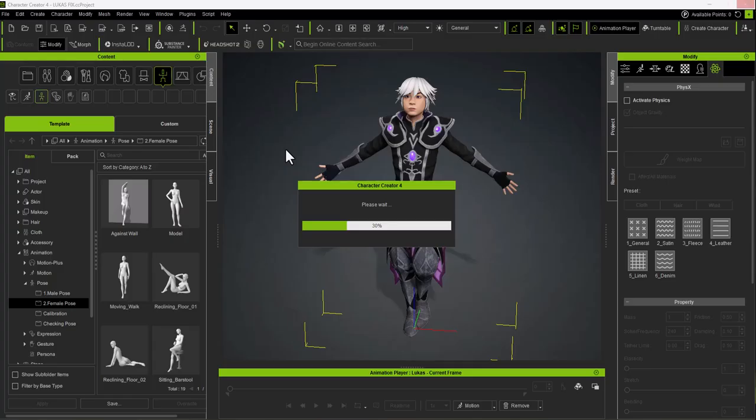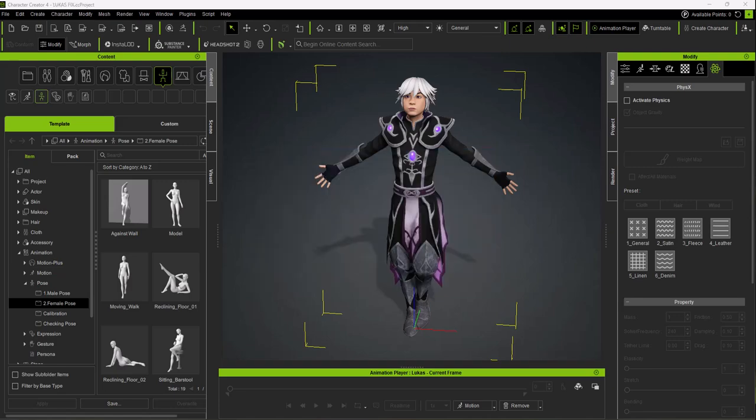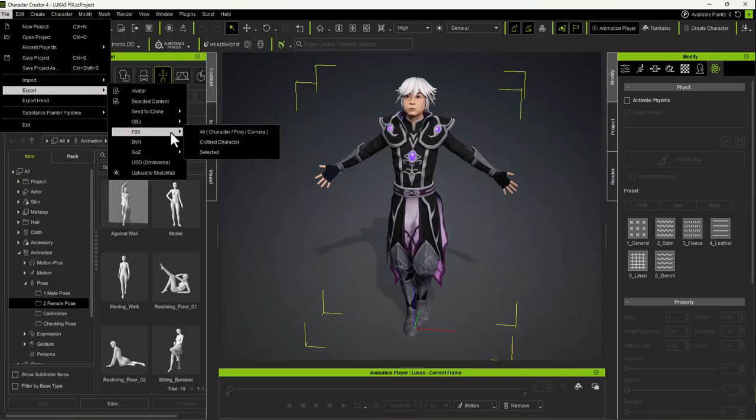Alright, we can see that iClone is opening up. Okay guys, sorry about all that. That's what happens. It's game development. But I think what my issue was, was user error. I think I just had no disk space, so I cleared some stuff out. So I'm going to try this again.